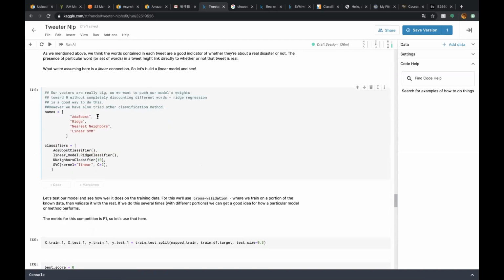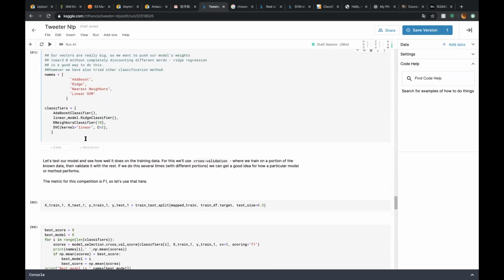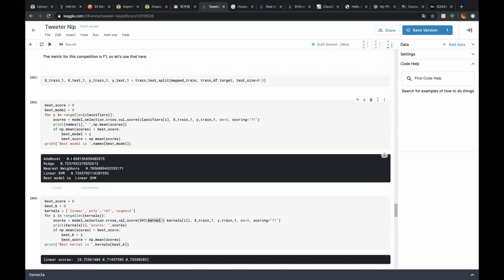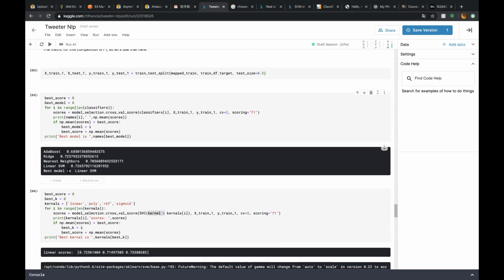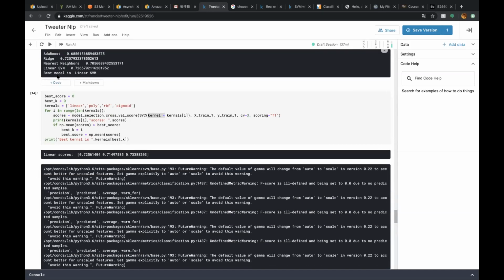so we can input it into our model. Here we use 4 models for testing. First is AdaBoost, the second is Ridge, the third is k nearest neighbors, and the fourth is the linear support vector machine. And as we can see from the results, the best model is linear support vector machine, but Ridge and the linear SVM have pretty close scores, so either one is fine. Here I test linear SVM.